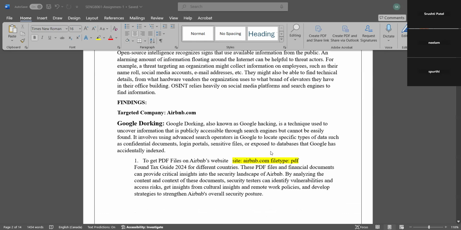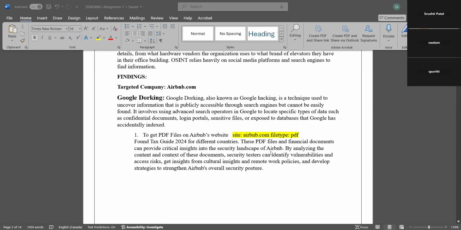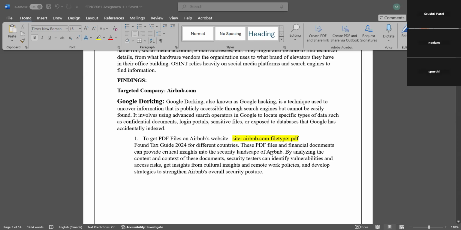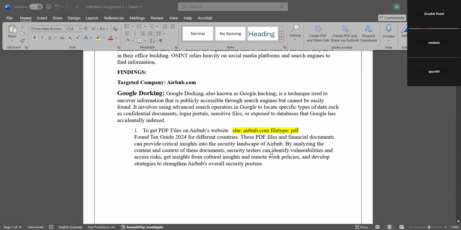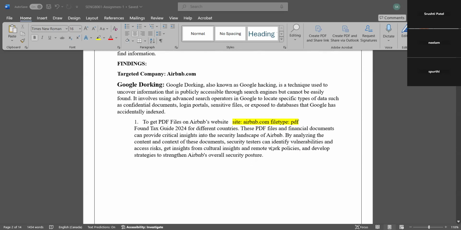As a team, we chose Airbnb as the targeted company because it's a public platform and a globally accessible company. For passive reconnaissance on Airbnb, we focused on four key methods: Google Dorking, DNS Dumpster, Whois Lookup, and network and infrastructure mapping tools. First, I'll talk about Google Dorking.